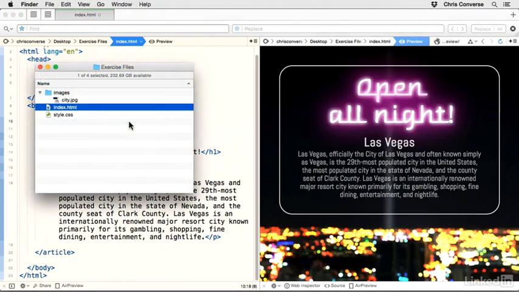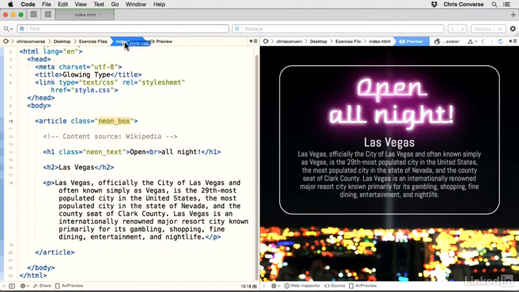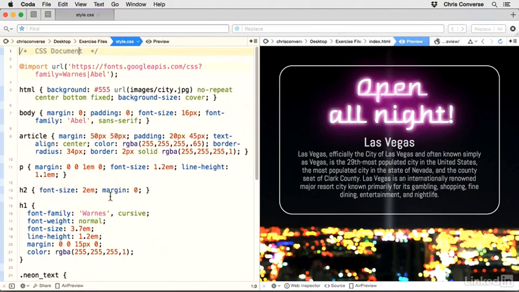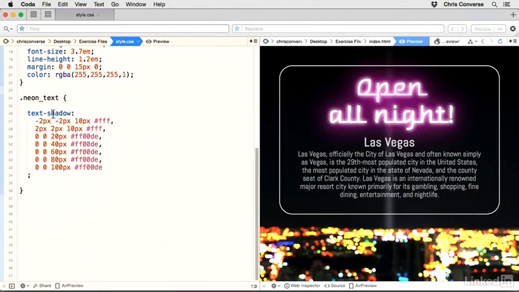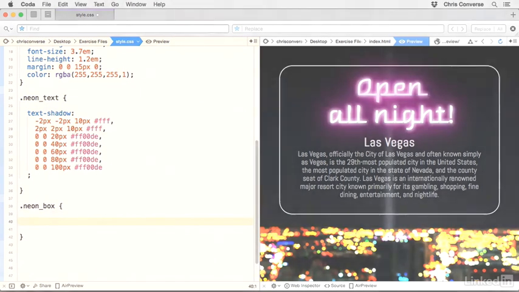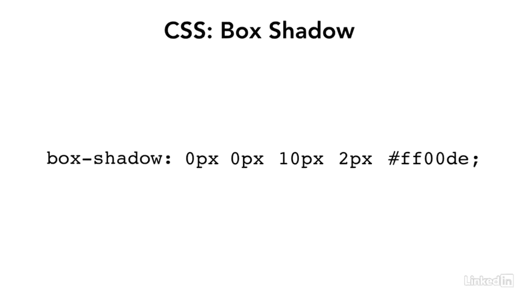Let's go back to the exercise files. Let's go back into our style.css file. Let's scroll down after our neon text, type a period. Let's paste in the name neon box. What we're going to do for this particular element is use the box shadow instead of text shadow. And now the CSS shorthand for box shadow is very similar to text shadow.